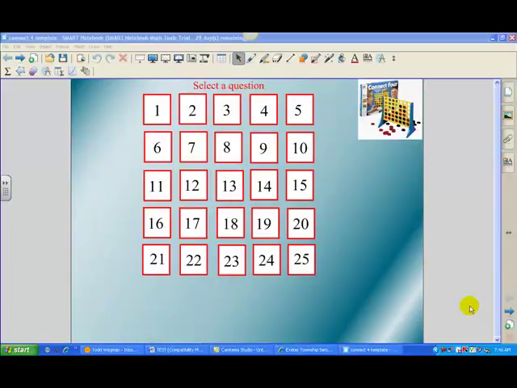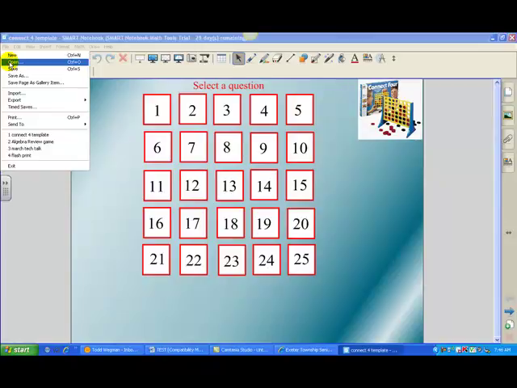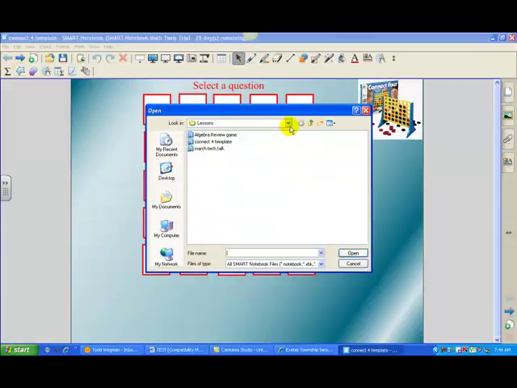Okay, this is the actual blank template where all the questions are blank, and it's your job then, if you choose to use this, to actually place your own content on each of the pages. Now, by the way, this template is found on the Y drive. So if you open up your Notebook 10 software and go to File, Open, navigate to the Y drive. And pull this down.